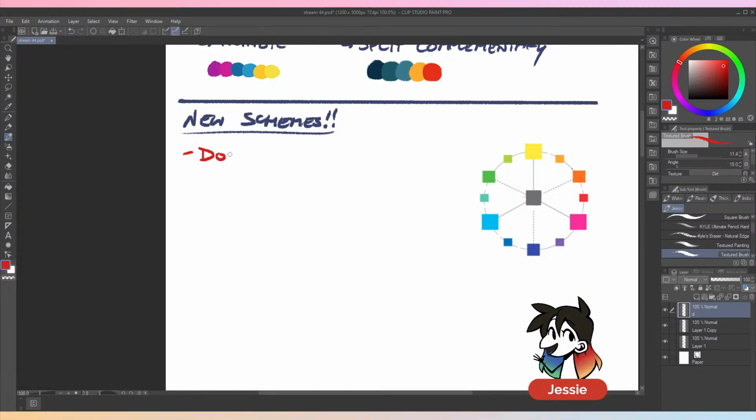This is double split. I love this scheme. This is my favorite of the split complementaries.